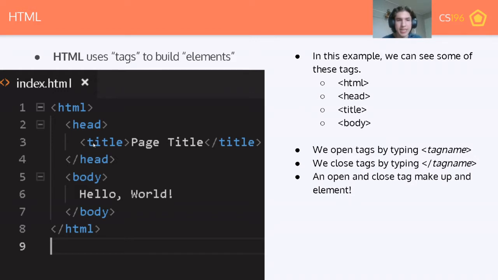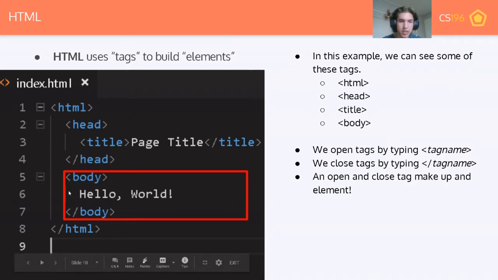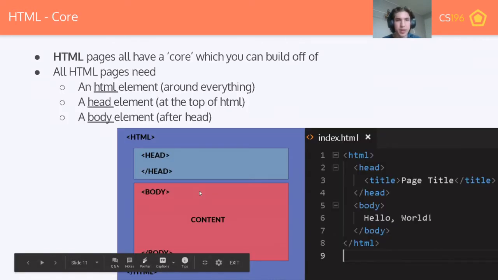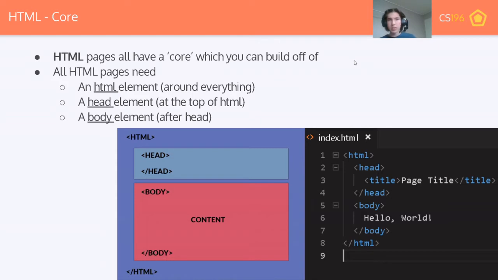So again, HTML uses tags to build elements, and the content goes in the middle. Looking here again, we have a tag for body. The content goes in the middle, right? All of these HTML pages have a core which you build off of. And so all HTML pages need first an HTML element, a lot of L's in there, and that goes around everything. It needs angle brackets.